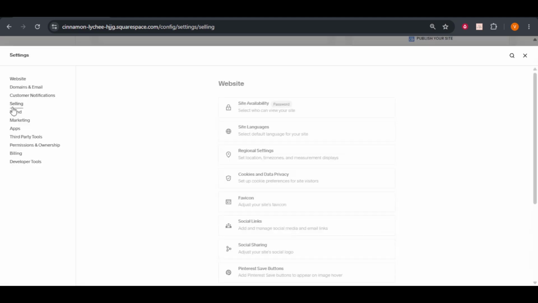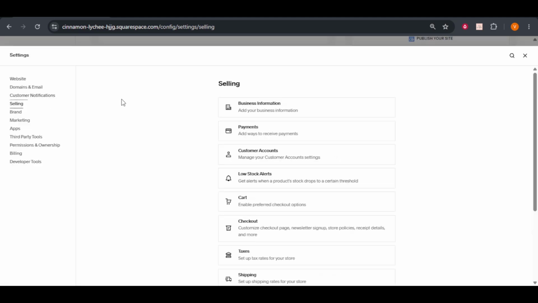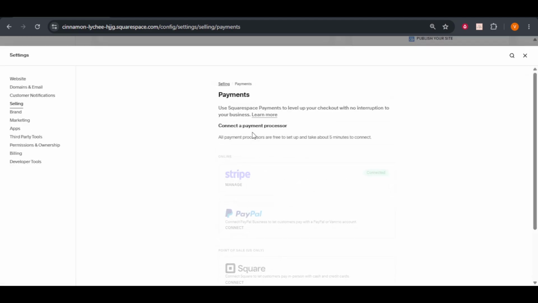Next, you'll want to select the payment settings, which might also be labeled as payments on your screen. This area is crucial as it controls how your customers can pay for the products or services you offer. Ensuring this is set up correctly is key to a smooth checkout experience for your users.